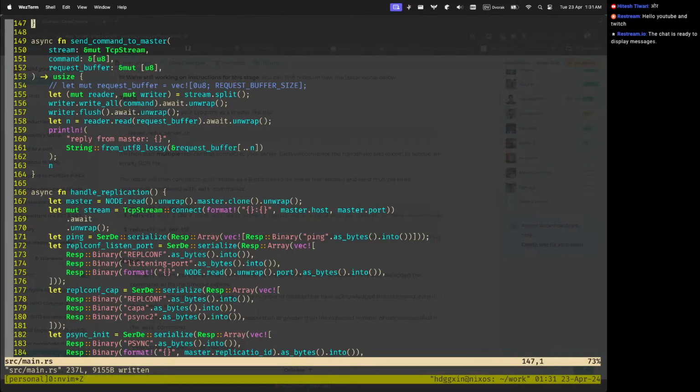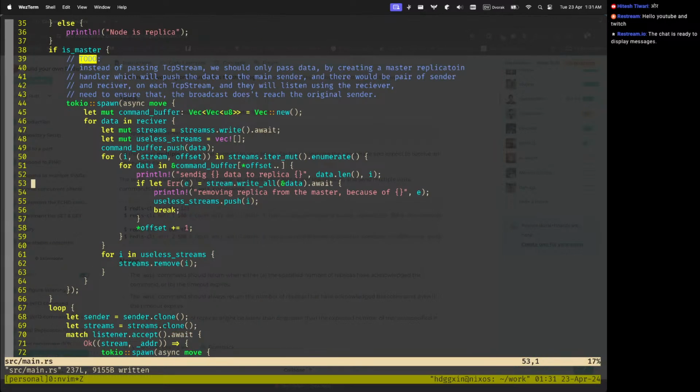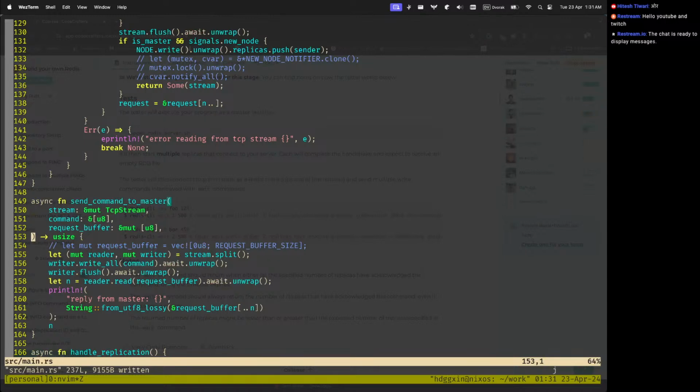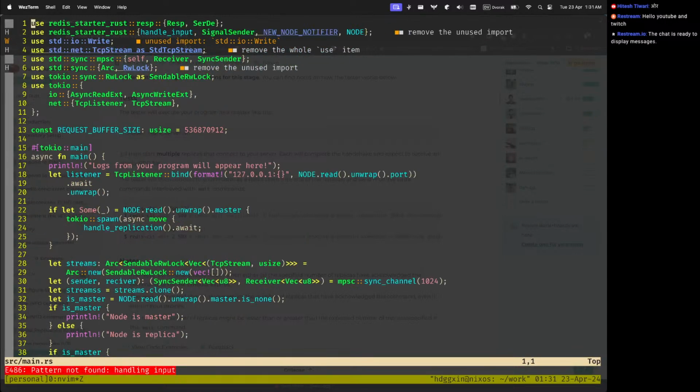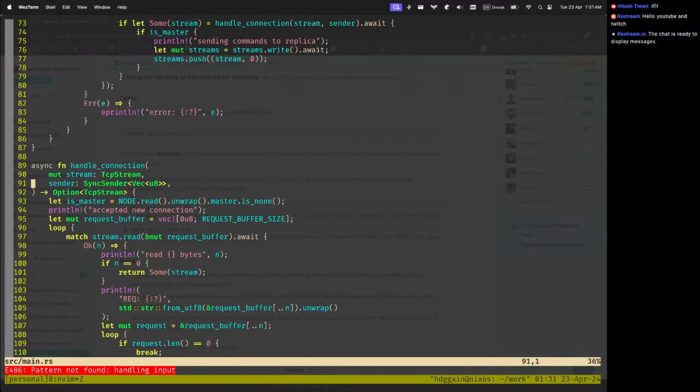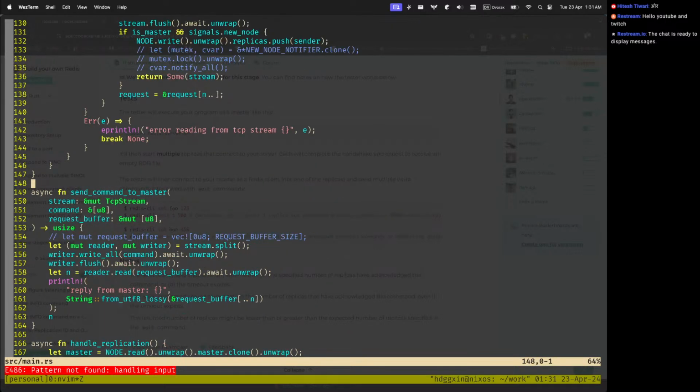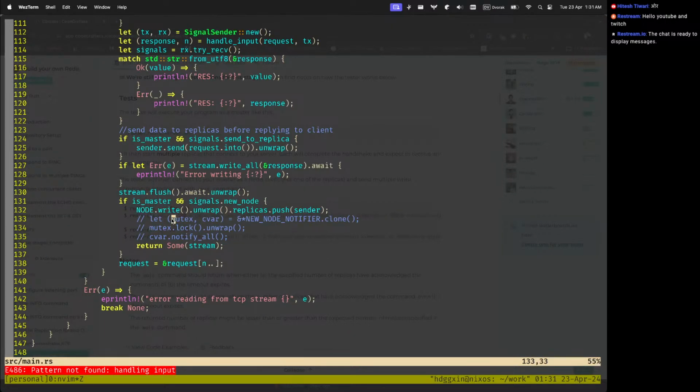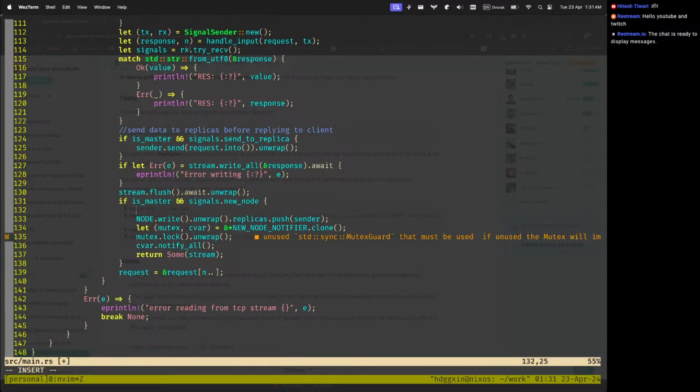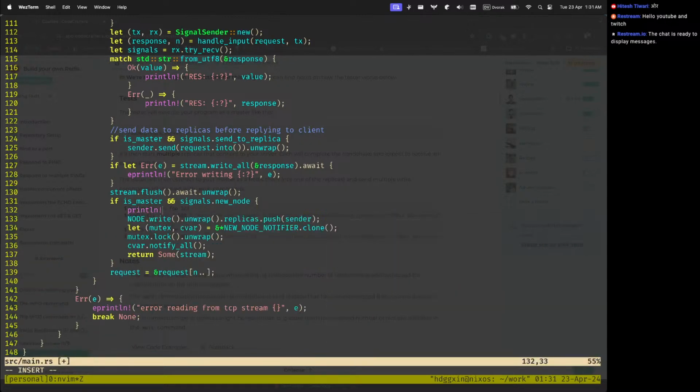Maybe we should just add a statement here saying new replicas are being added here. Okay, so this is great, and let's call it println, new replicas being added.